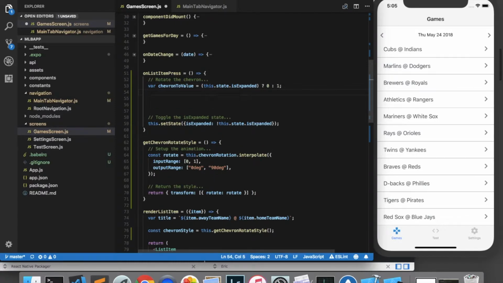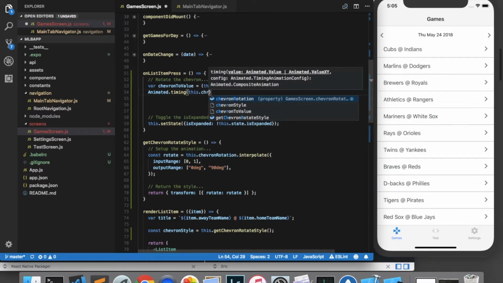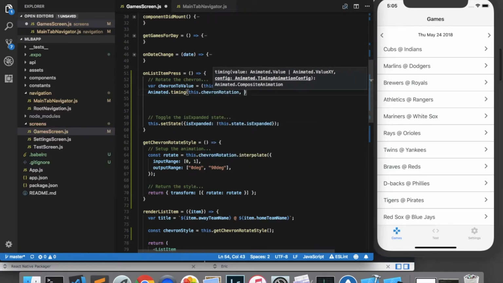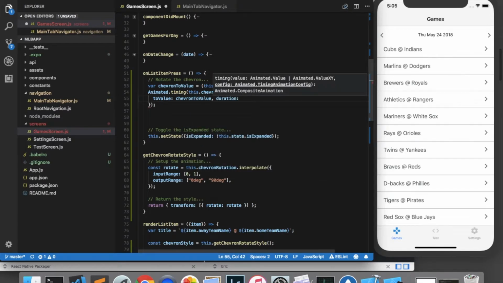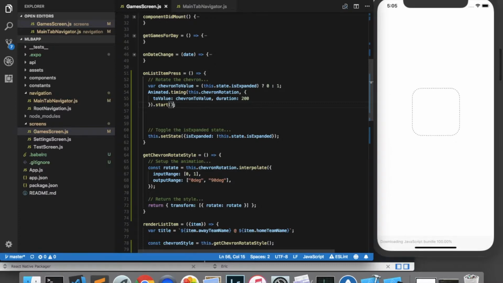Okay, now we will call Animated.timing, and we'll give the property that we want to animate. So it's this.chevronRotation. And then we give an object which has a toValue, which is what we just figured out right here, the chevronToValue. And it also takes a duration, which is how long you want the animation to last. And let's just choose 200. Finally, this isn't enough to actually trigger the animation. You need to call the .start function on it, and that should start the animation. So I'll save and refresh, and let's test it out.